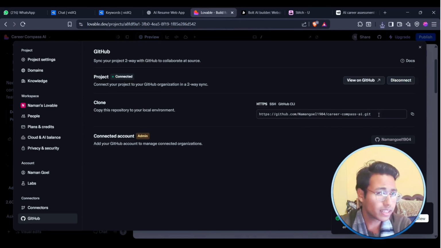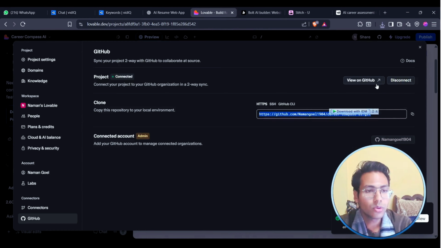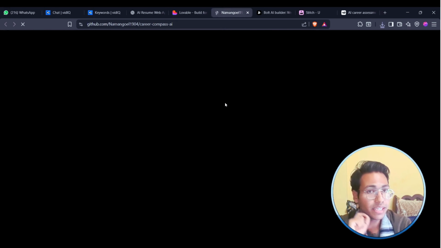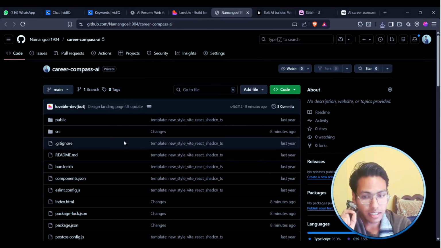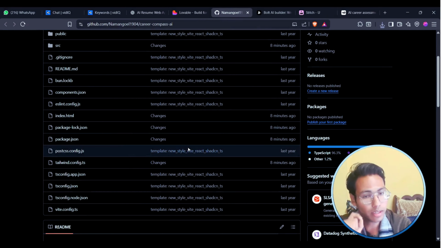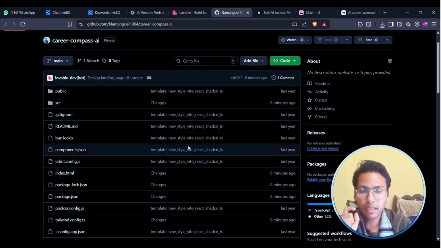So what would be the benefit of applying it in the GitHub repository? By doing so, you would get the complete code of your web application in the GitHub repository. And from here, you would be able to pull the GitHub repository into the local environment, where you will be working on it using a code editor like Visual Studio Code, Cursor or AntiGravity.